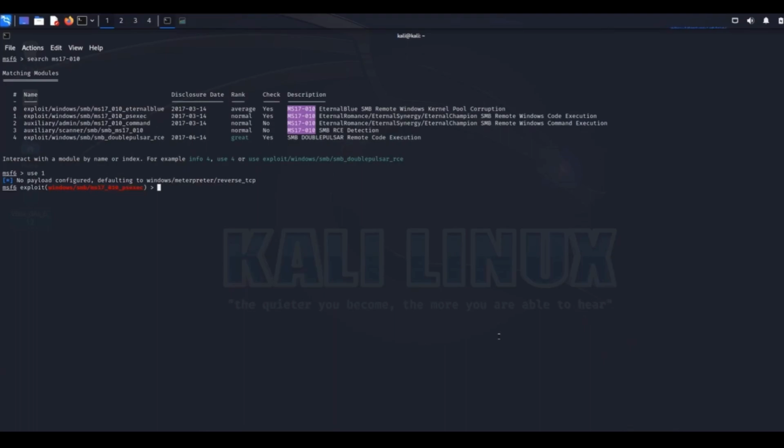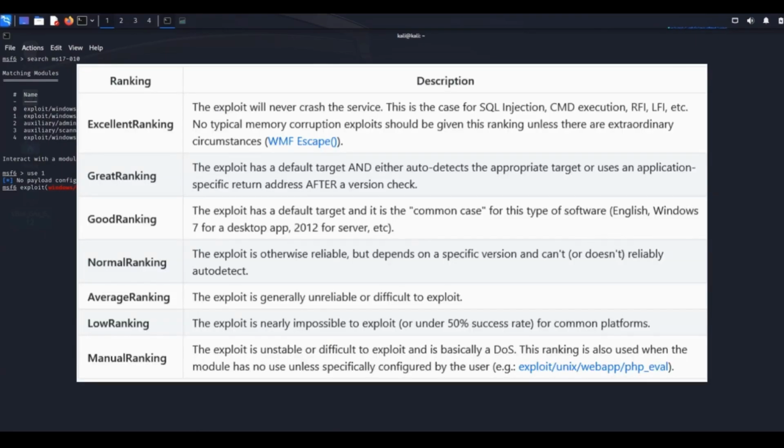Another essential piece of information returned is the rank column mentioned here, and this is the rating of the exploits based on their reliability. The table on the screen provides their respective descriptions, and as you can see, there are different rankings for different exploits, and it's all based on how reliable this specific exploit is.